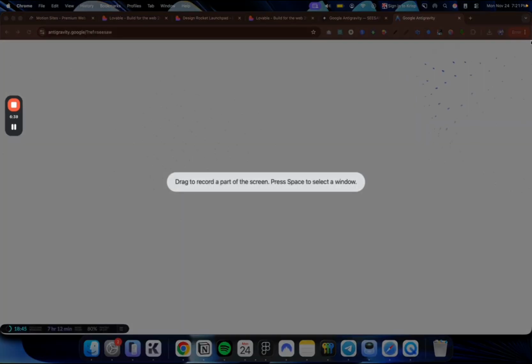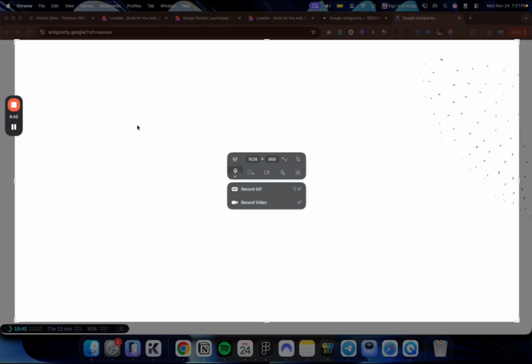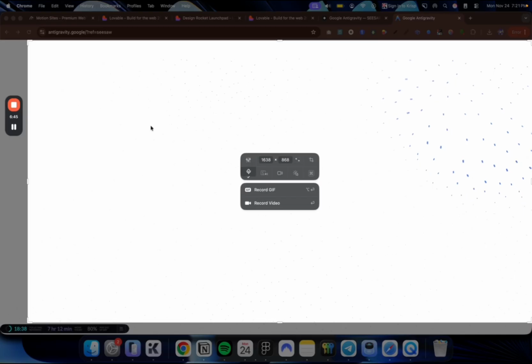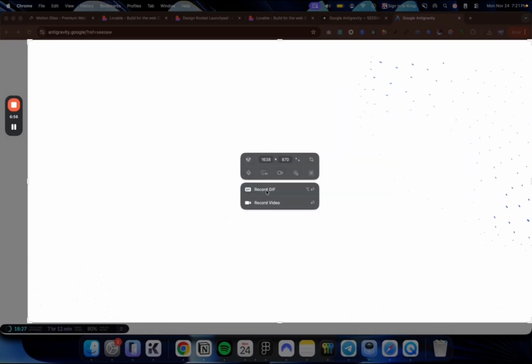Click record screen here, to this thing like this. Maybe just do like this. A little bit down. And let's go to settings here. Do not record the microphone. Go to settings, click show cursor. No, we don't need to show the cursor.